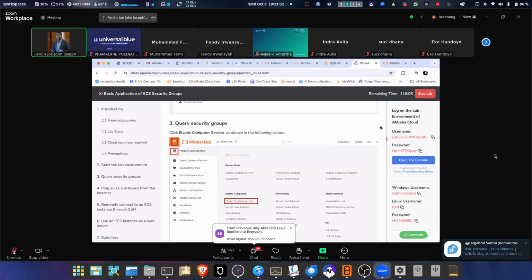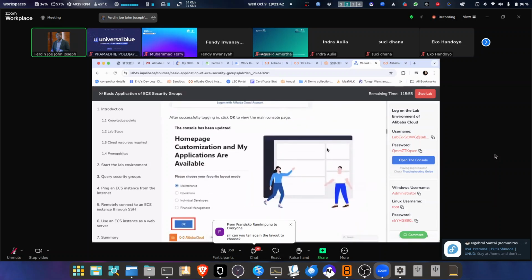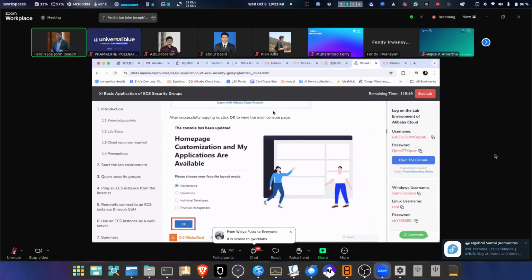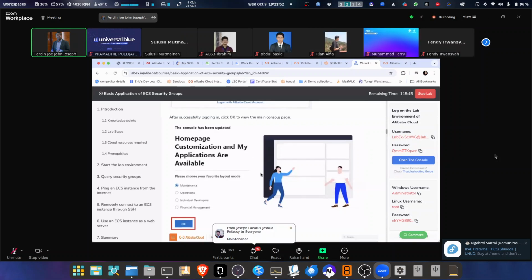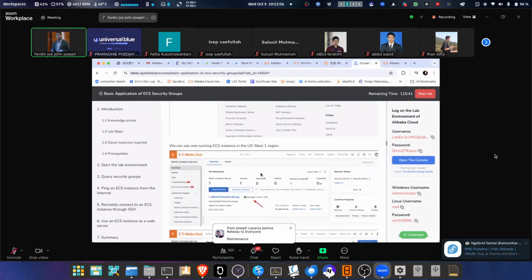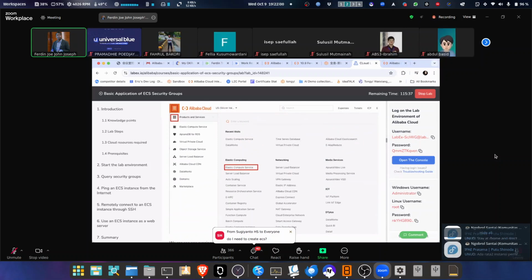Layout, you just choose anything, like you just click OK. This is the layout mode you have to choose. Yeah, the same. And now we need to buy an ECS instance. I have to go and search for ECS.